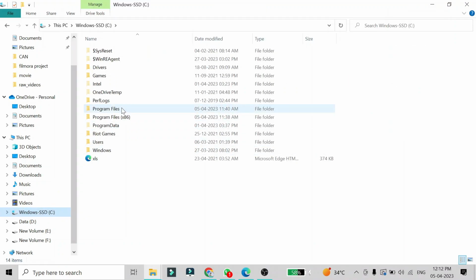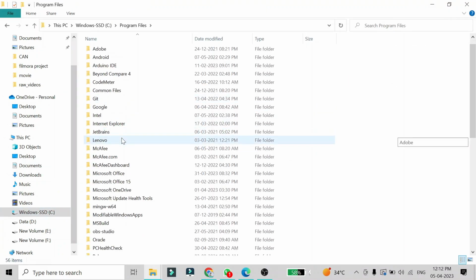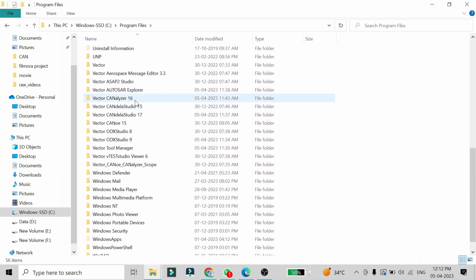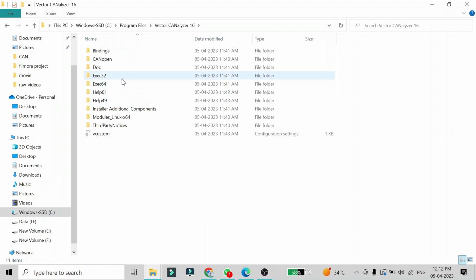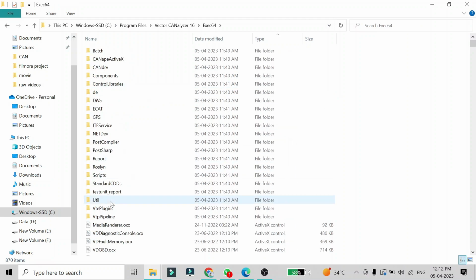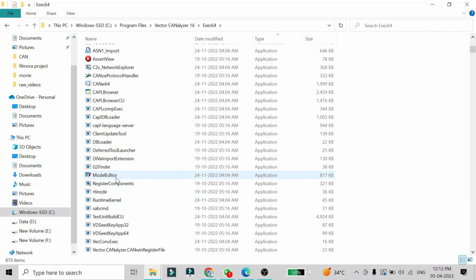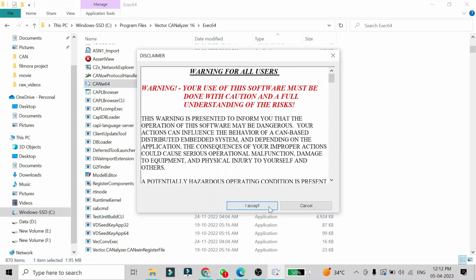After which you will see that the shortcut is not created. So to create a shortcut, you need to go to Program Files, Vector CANalyzer 16 and Exec64, where our CANalyzer is installed. You need to look for CANW64, that is our CANalyzer software.